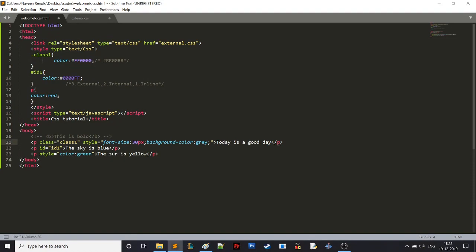So let's see which one is finally getting formatted. Already for class and ID we saw this didn't work out. Only the class and ID worked. If the ID or class says some color, the paragraph red didn't apply. That color only applied. So first we are going to see external, internal, inline.